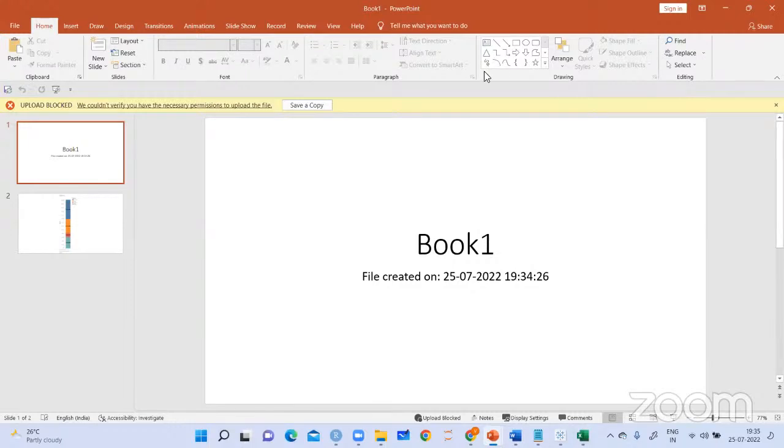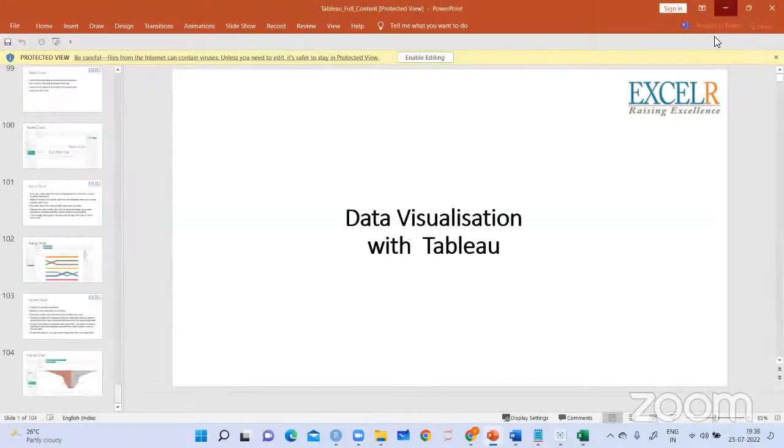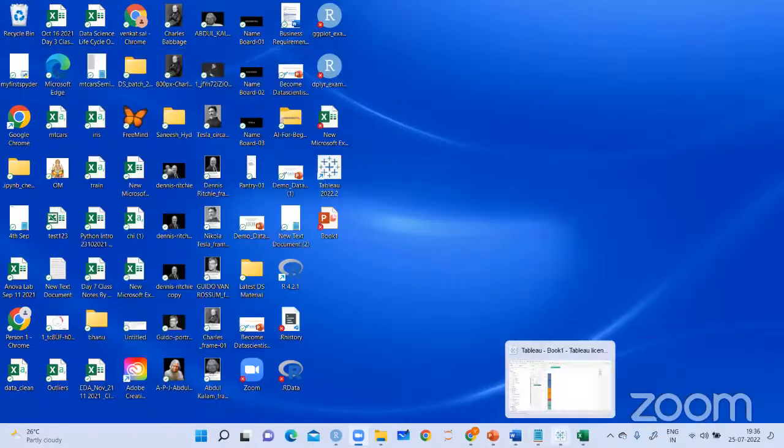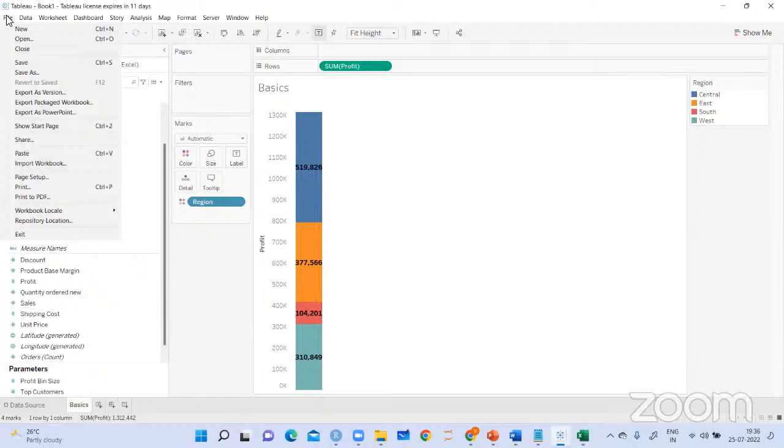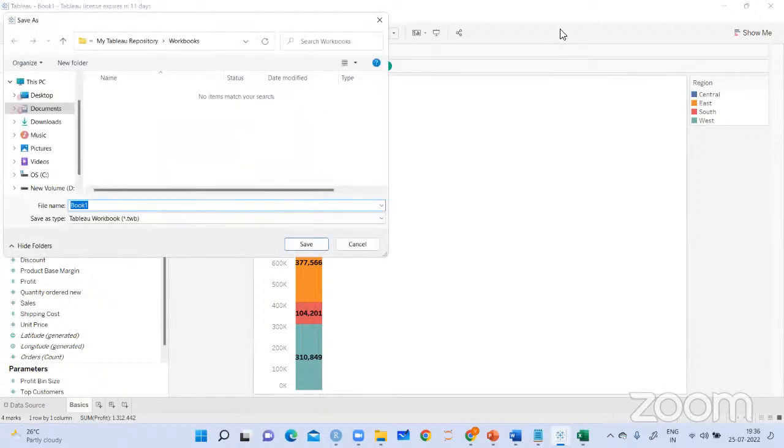So in this manner you can. So now we are here. How do you save the file? So what you can do is go to File and then say Save As. Click on this option.